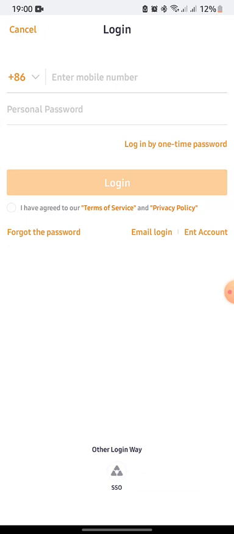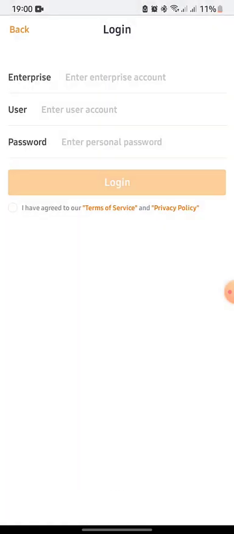Now we are on this login page. When you get to this page, always ensure to use the ENT account option that is at the central side of the screen. ENT account. Always ensure to click on the ENT account to log in. Note, if you do not have a login account, you can always contact the IT department for your account creation.